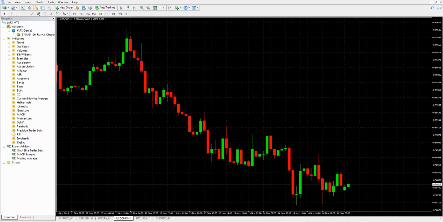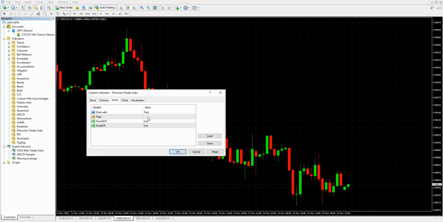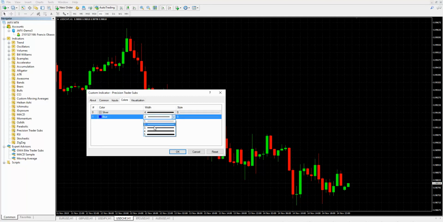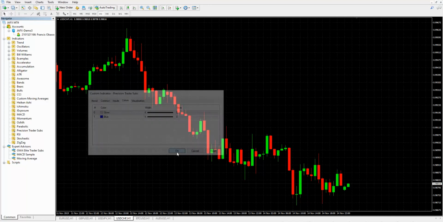We have one of my indicators there, Precision Trader. Let's click on it. Let's have the password there. We'll paste the password in there. And let's just change the size of the alert balls, and there we have it.